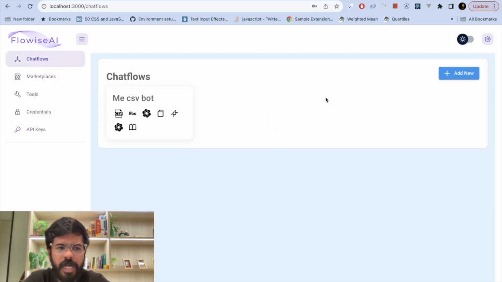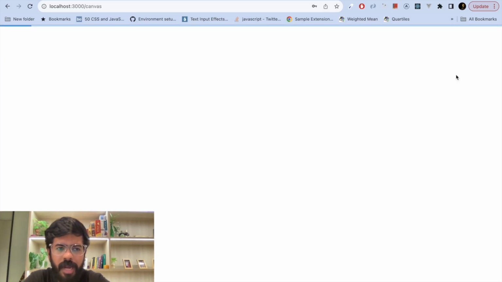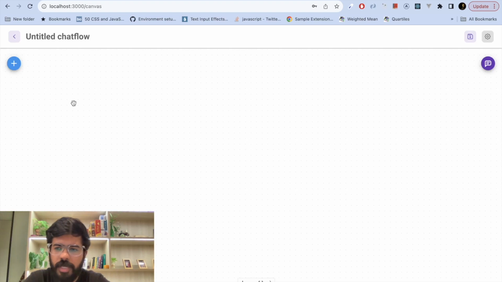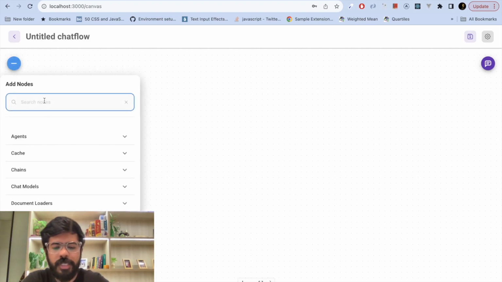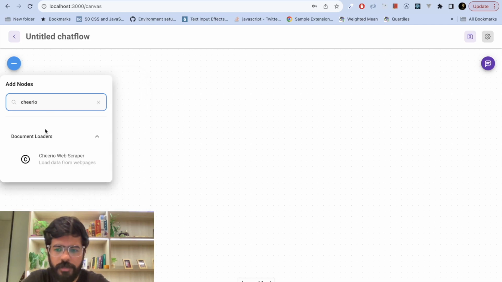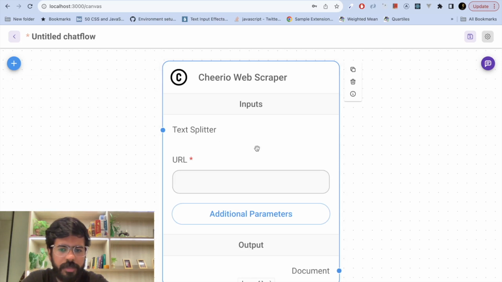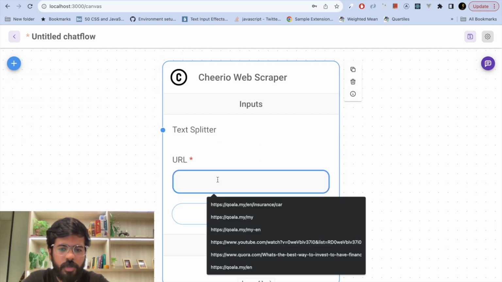So now we'll go to chat flows and click here, add new. As I mentioned, it is drag and drop functionality. The first thing we are going to need is a Cheerio web loader, a web scraper, because this is what will load the web pages, scrape the web page and load it into a document. I'll drop it here, and it is asking for a URL.